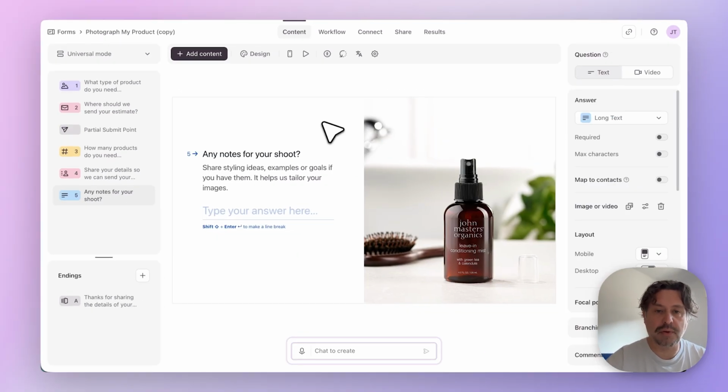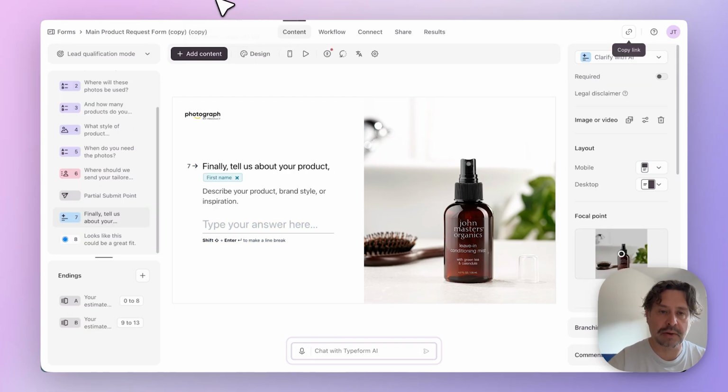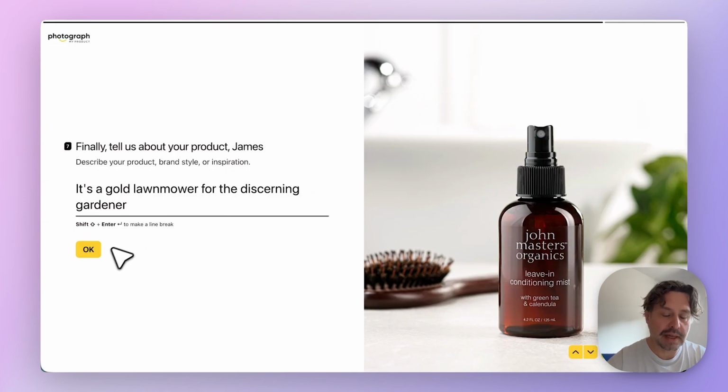So the existing form had this final question, which was "any notes for your shoot," an open text question asking for more details. What we've done is we've changed this to a clarify with AI question. This then allows you to clarify, as the name suggests, a bit more info about their shoot. So let's see how it works.